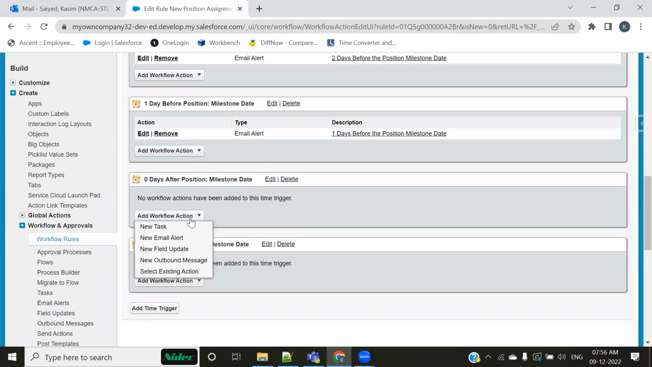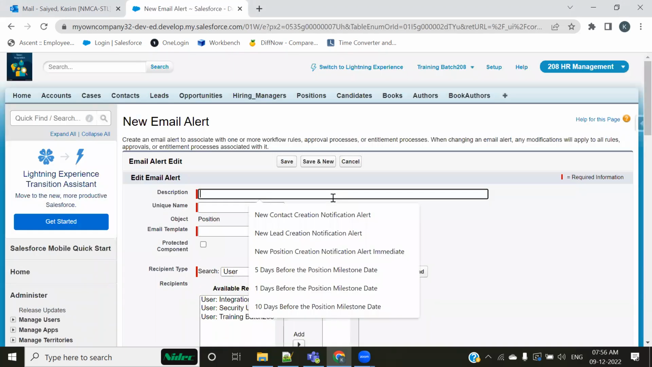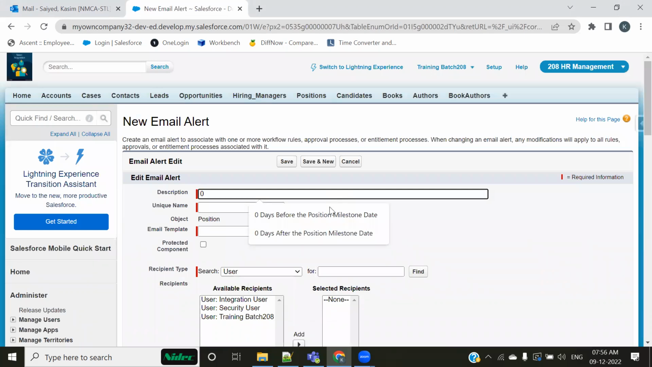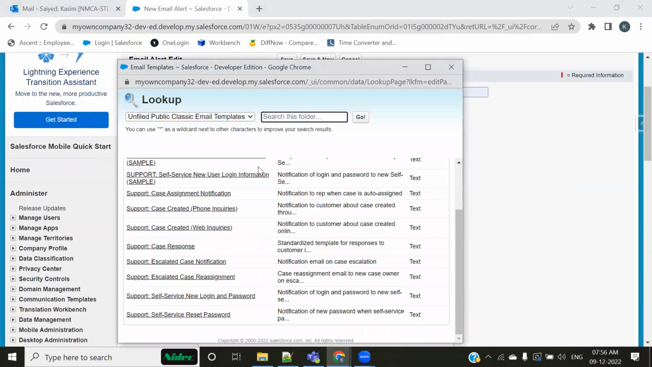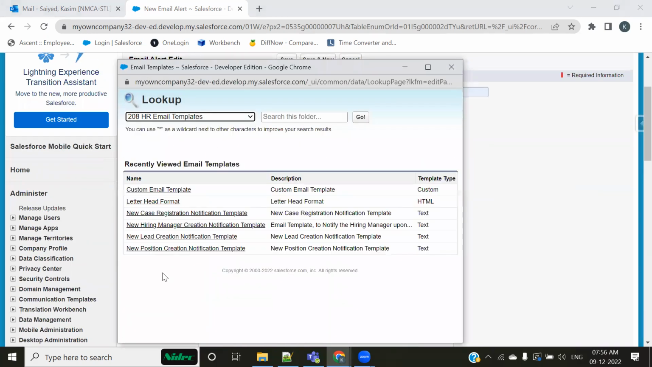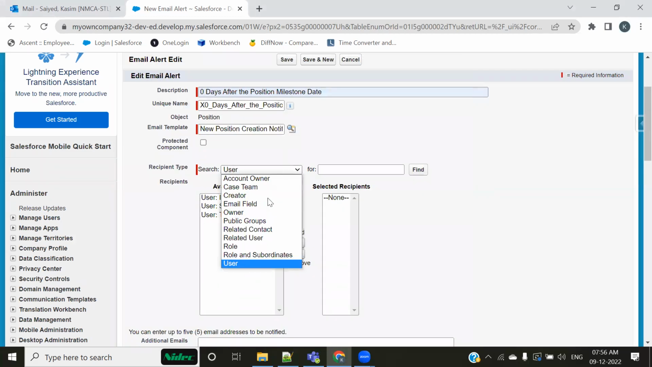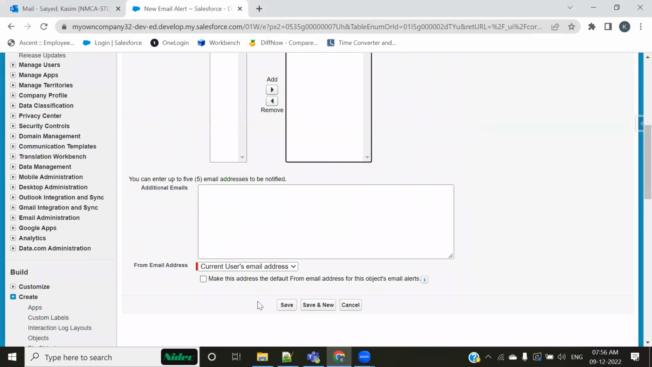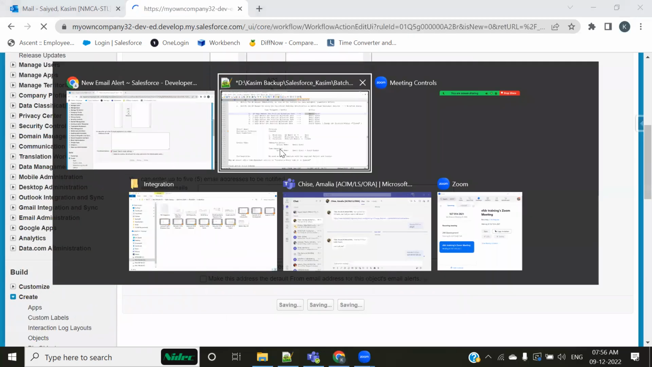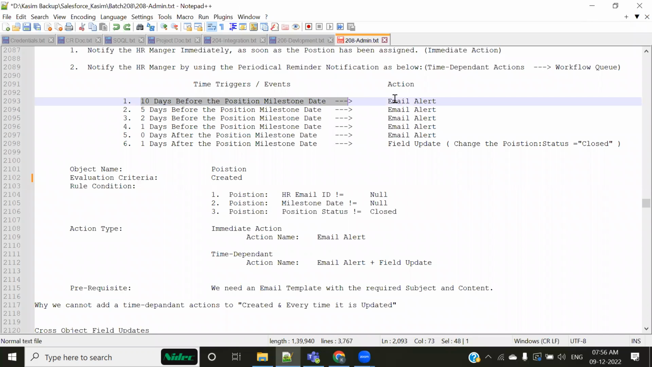And 0 days after, I mean, on the date of the position milestone date, again, I have to fire that email. So 0 days before or after is one and the same thing. But if you select before, it would automatically convert it to after. So it is better to select after itself. All right. So see, these were all email alerts.